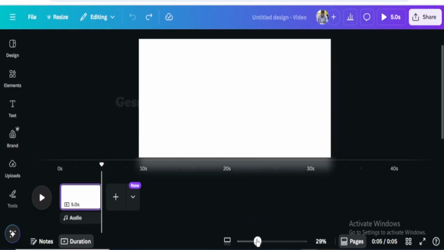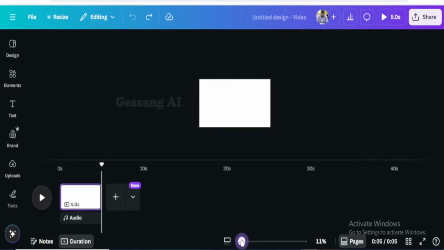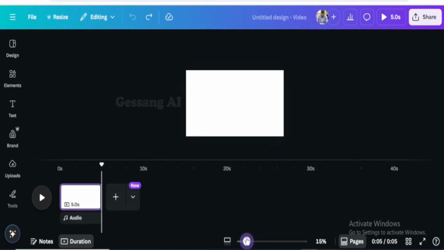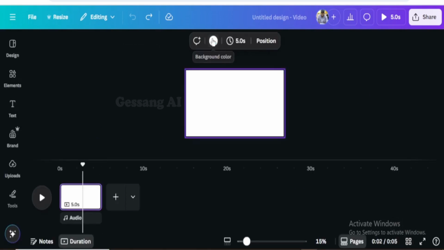Okay, moving on, here is where you can zoom into your project and reduce the size. And then if you come over here, you're going to find the pages that you've added to this video. As you can see here, you can also add pages from here. Other things I want to show you is that you can change the background from here, to whatever color you want.